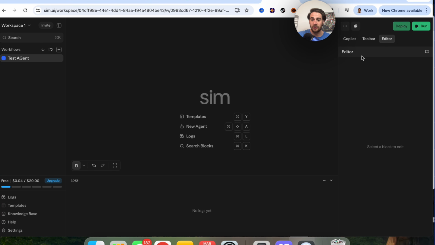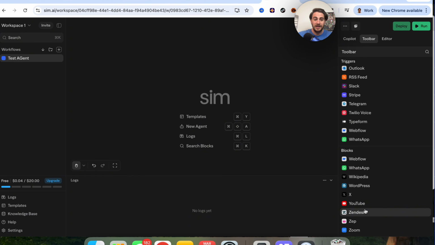And if we come over into editor right here, this is where you'll actually be able to edit different blocks that you've created. What's actually pretty cool is that if you need other integrations set up or created, you could actually email Sim and they'll do it for you.